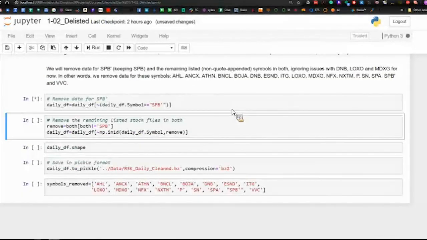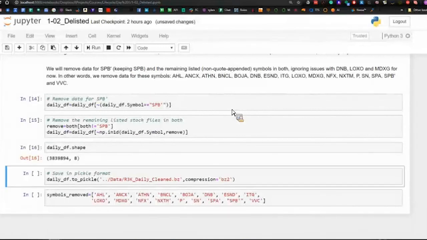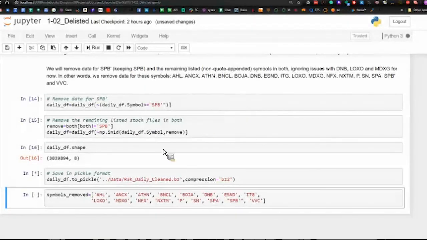So let's just do that removal here. And here what I'm doing now is creating this file, and you will see this being used in the remaining notebooks that we'll be looking at today with this data. This file, R3K daily cleaned BZ, gets updated in sequence order by each of the notebooks. So it's important to go through them in the right order. And in fact, you won't see this file until right now.